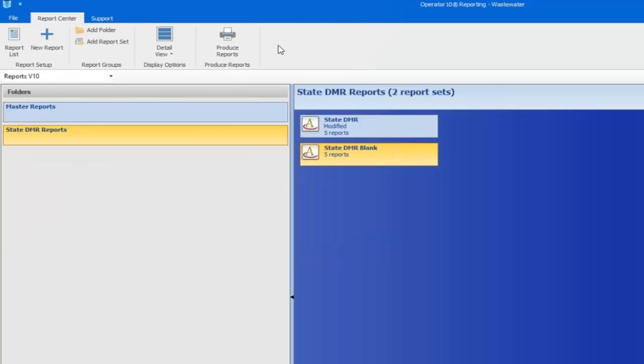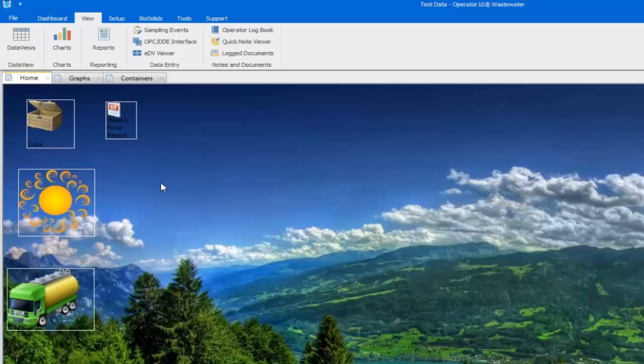And then there's a third option for producing your reports. And this is an option that many of you will probably find useful. And that will be to set up a dashboard icon to produce your reports. So I'm going to go ahead and minimize the reporting section for a moment to show you that feature.